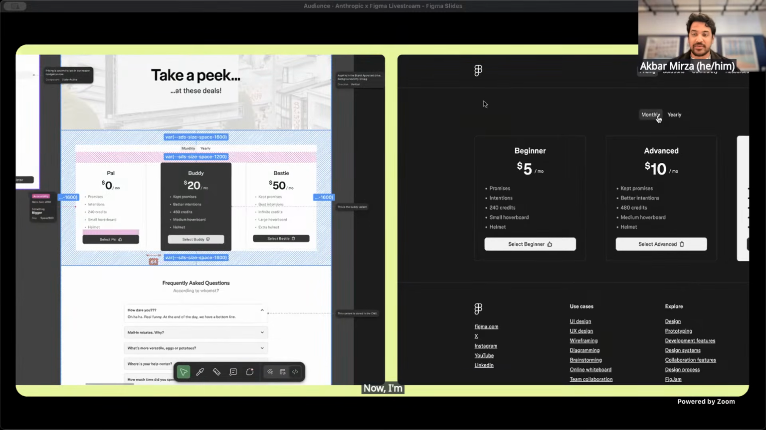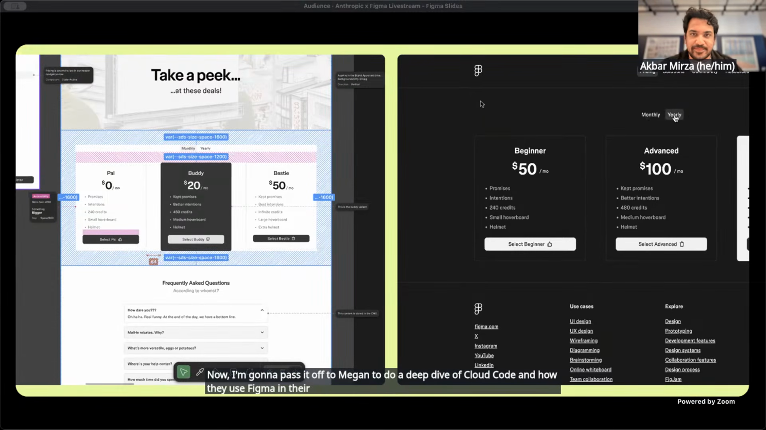Now, I'm going to pass it off to Meaghan to do a deep dive of Claude Code and how they use Figma in their design to dev workflows.